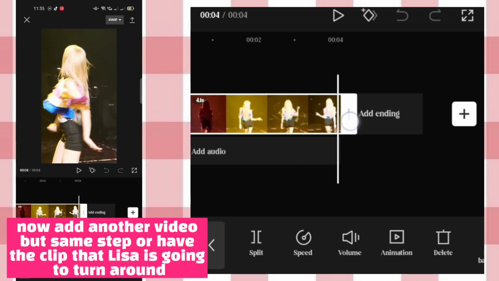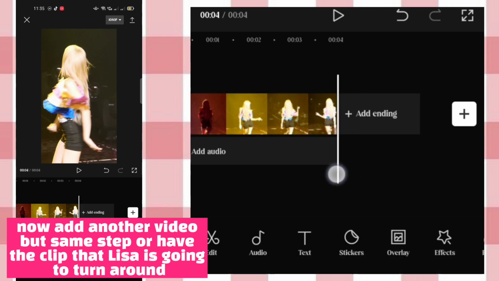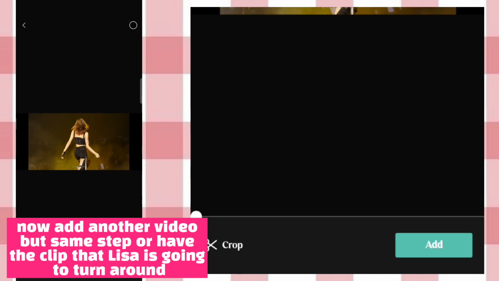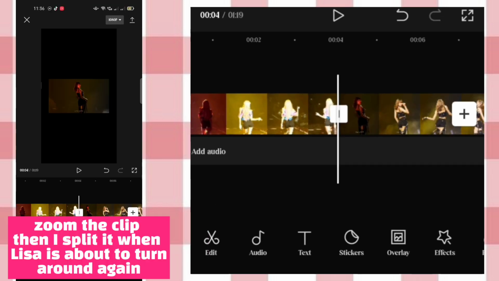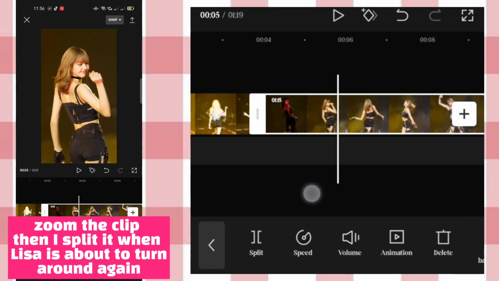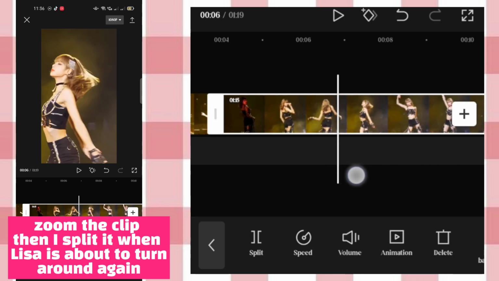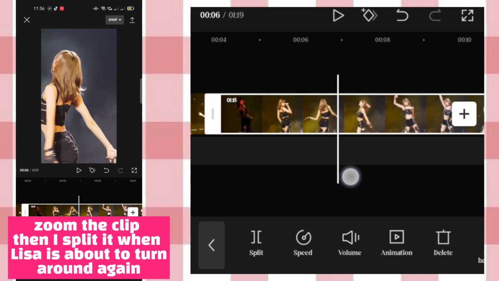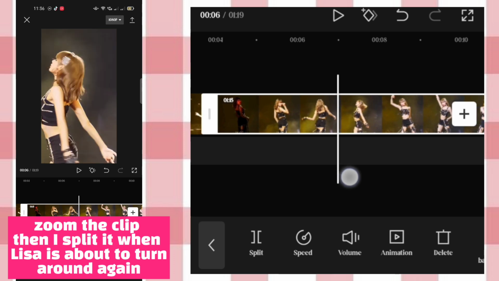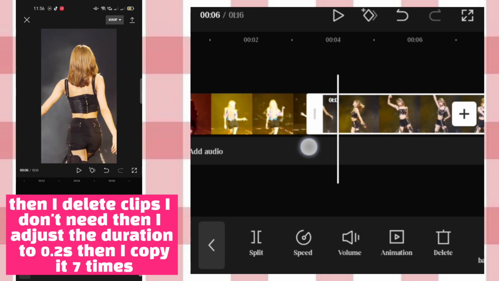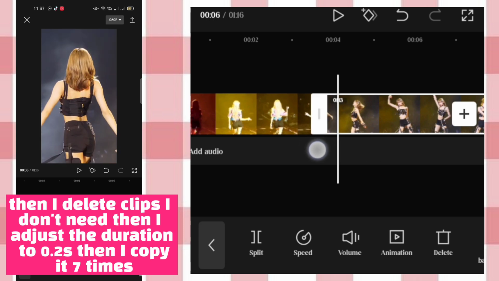Now on another video, same steps, I have the clip where Lisa is going to turn around. Zoom the clip, then I split it when Lisa is about to turn around again. Then I delete clips I don't need, then I adjust the duration to 0.2 second, then I copy it 7 times.